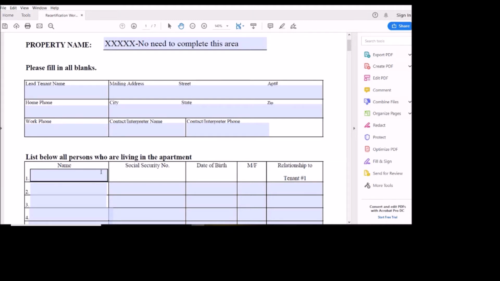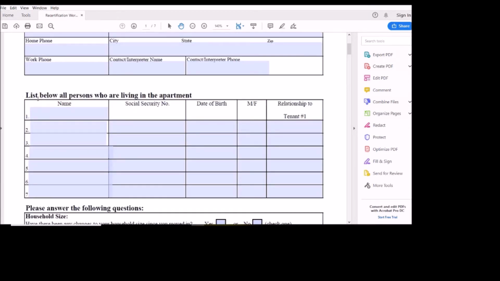Now, there are going to be some areas where you're not going to be able to use the fillable format. You're actually going to have to handwrite in information, but you will see those areas as we go through the worksheet. Right here, we're going to list all of the people who are living in the apartment right now. So no new people. In fact, no new people are going to go on this worksheet at all, but I'll get to that in just a moment.